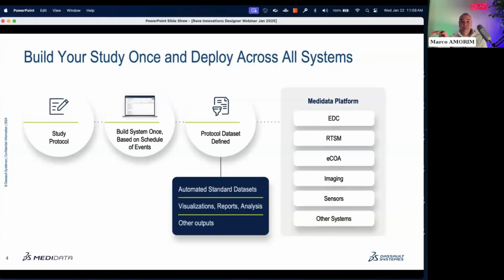What you see laid out here, first of all, importantly, is that we're introducing a new home to capture protocol requirements. And that's what you see depicted on the left there. The idea is that we want to have one source of truth. We want to have one place where all these different tools, whether it's EDC or ECOA or RTSM, can point to and consume this important protocol related information. Because that's the reality of what actually happens. We are all working against a protocol, whether the system is aware of it or not.